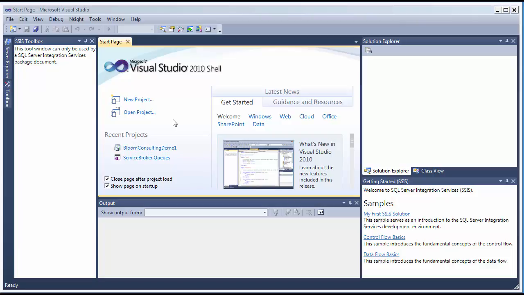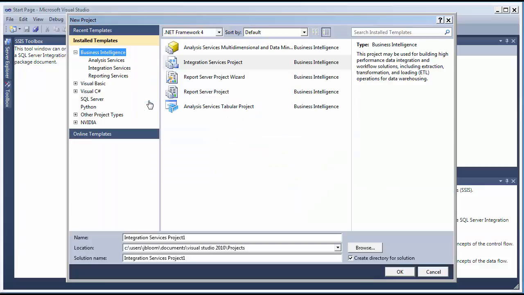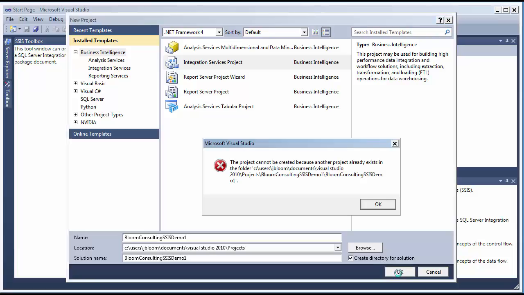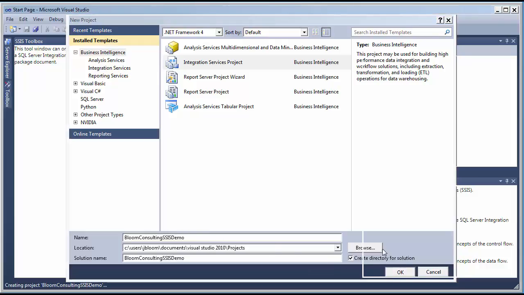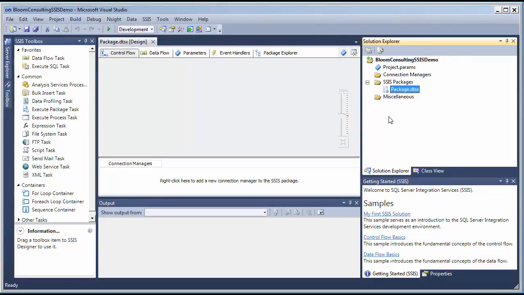In this case, I happen to have Visual Studio 2010 Shell installed on this machine. We'll create a new project and click on Integration Services, and we'll call this Bloom Consulting SSIS Demo 1. We'll leave the create directory for solution option, and that'll bundle it all together. The only problem is I think we already have one created for that, so we'll just remove it and say OK. It created the shell of a project.